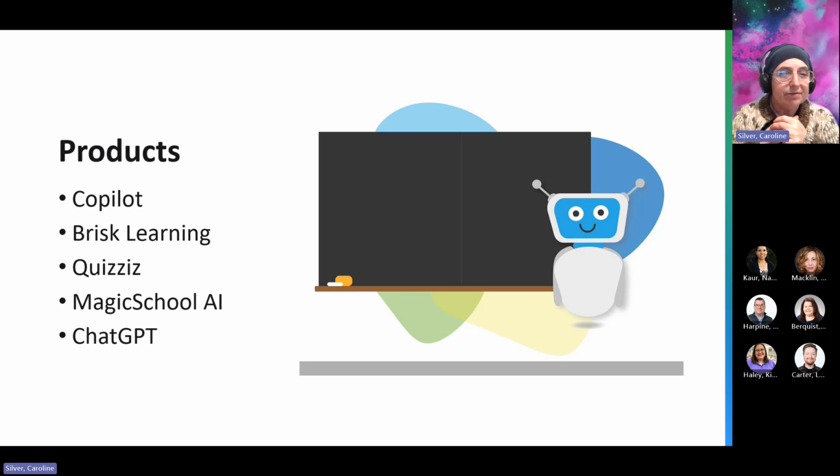Okay, any final comments? Anybody want to say anything specific they got out of this? I can't wait to play with Magic School. Yeah, it's getting much more powerful. It is pretty impressive what it's done.